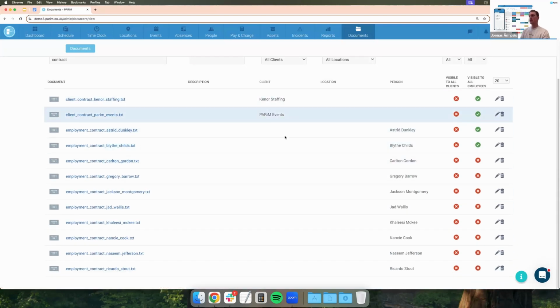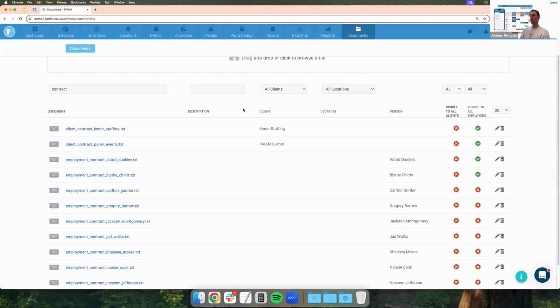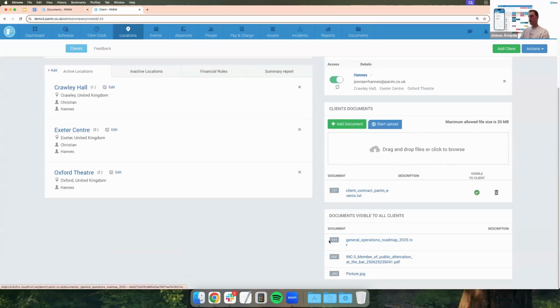And on the right-hand side, you will see whether a document is linked to a specific person, for example, or it could be linked to a specific client or location as well. So let's say if we go to clients and I click on a client's name, then it will show here as well what documents I have uploaded to the client and what documents are visible to all clients in general.